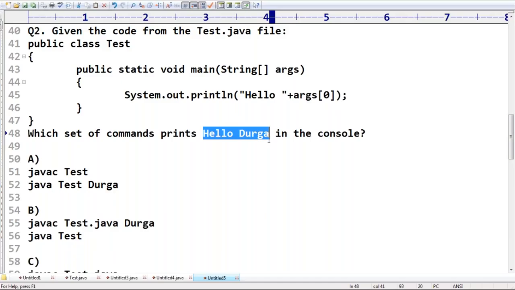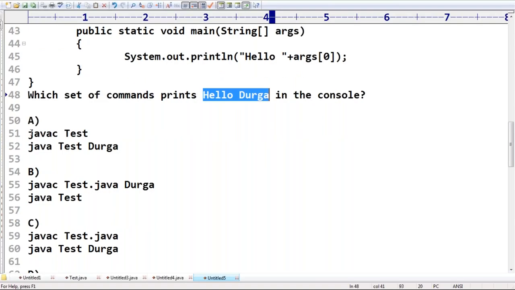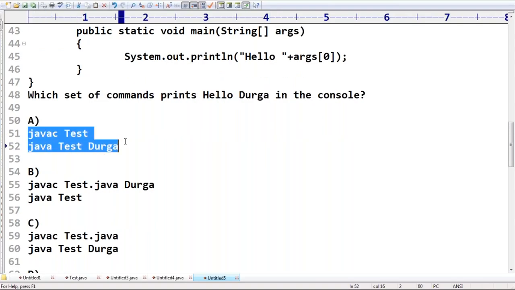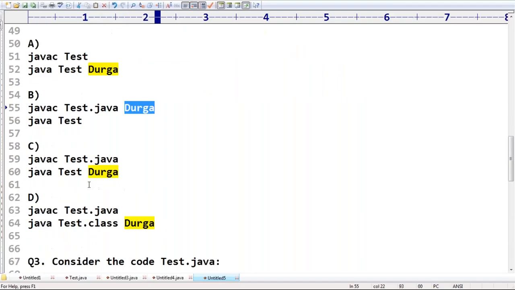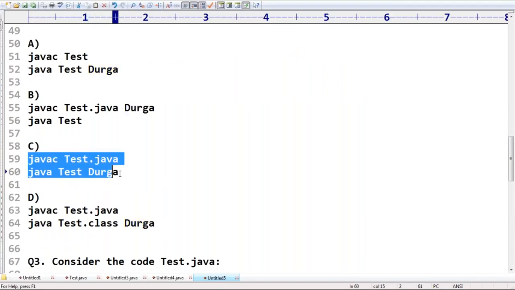I want to print Hello Durga in the console. Which set of commands is going to do that? Is it valid? Both compilation and execution, invalid, because javac Test.java must be required, but not Test. The second one is also invalid, because at the time of compilation you are not going to pass command line arguments. Invalid. Third one, yes, valid.